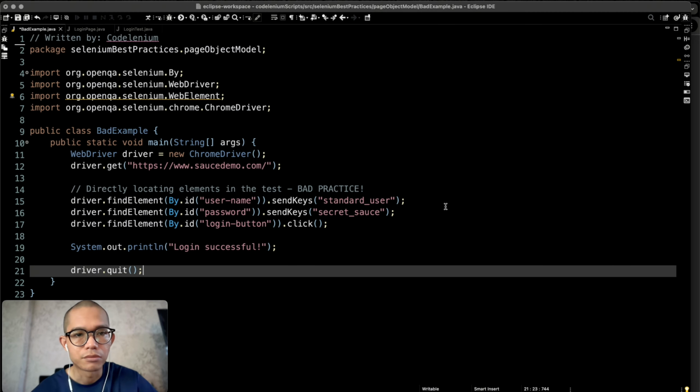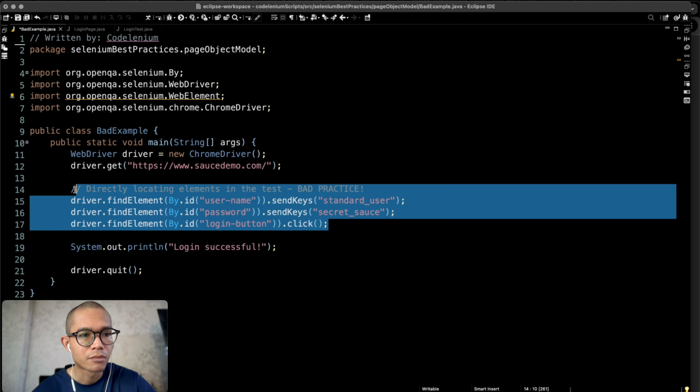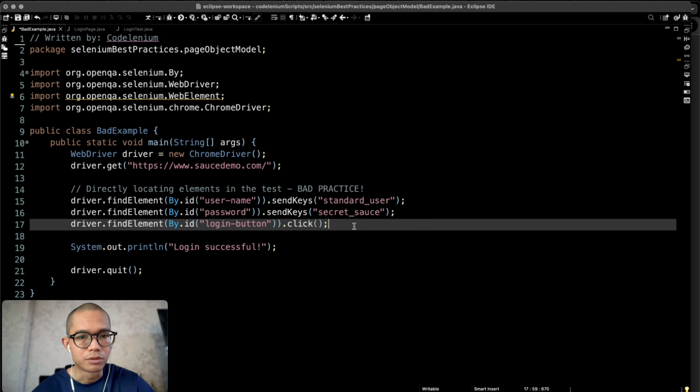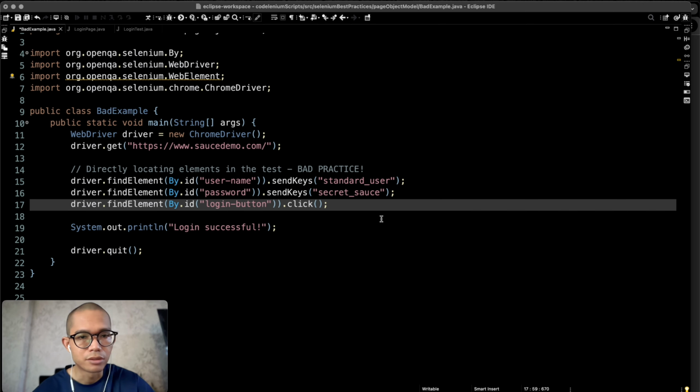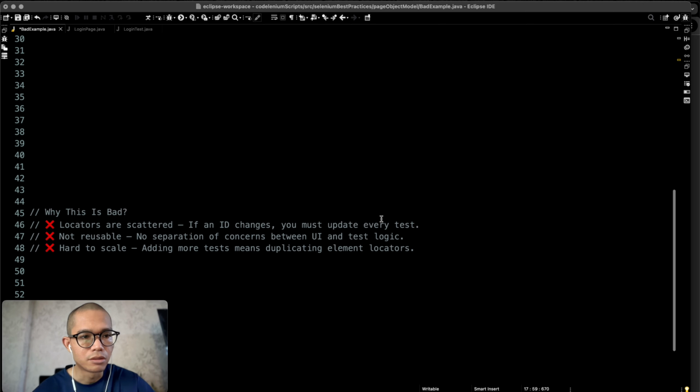So in terms of good code and bad code practices, this is an example of a bad practice because we are directly locating elements in the test class. So this is not a good practice to do if you want to achieve good practice in terms of coding standards. Okay, so why is this bad?